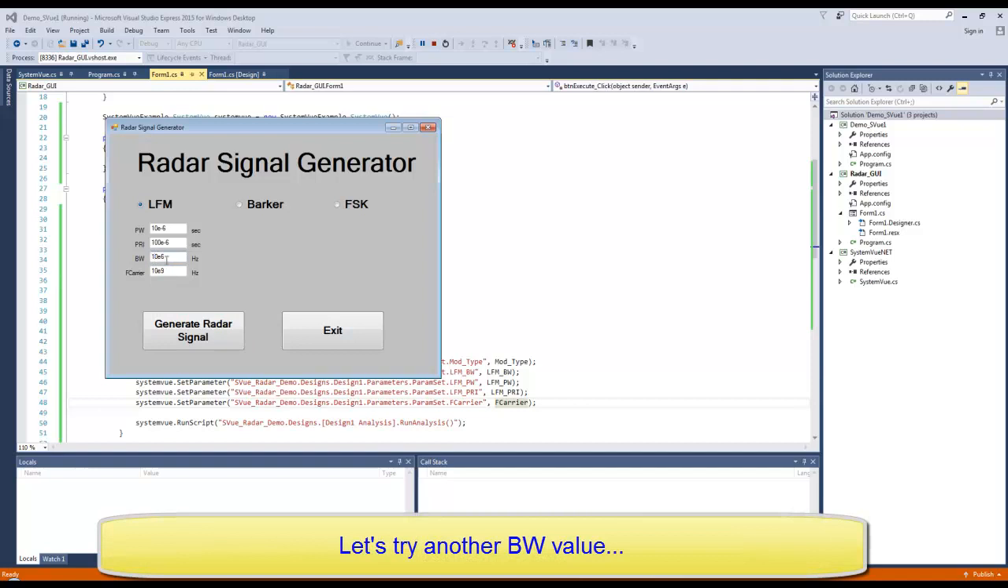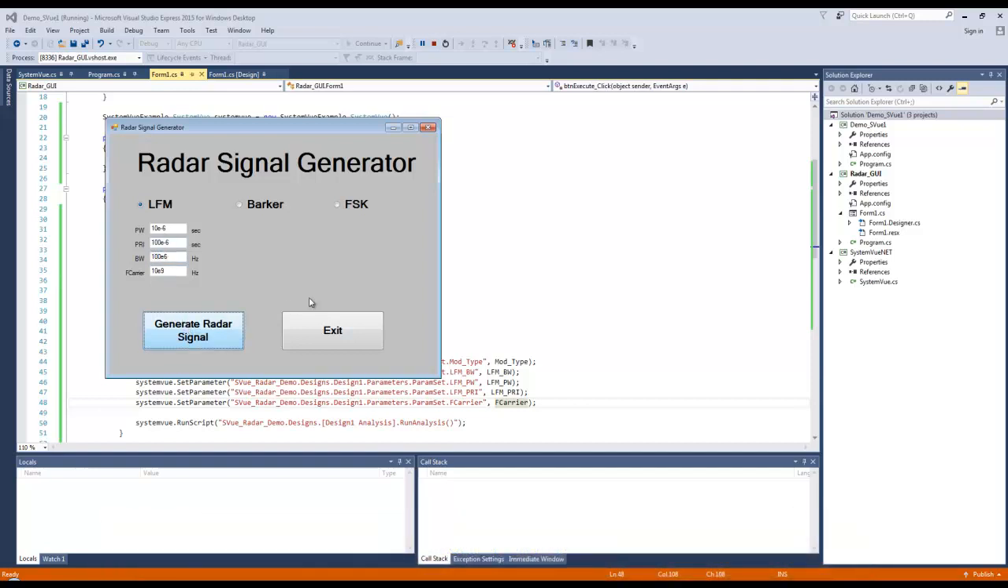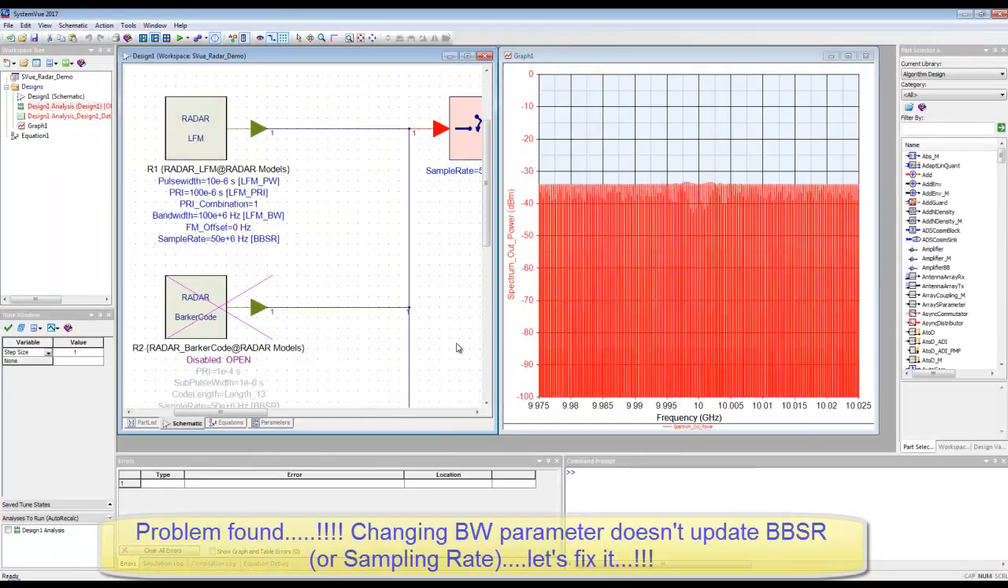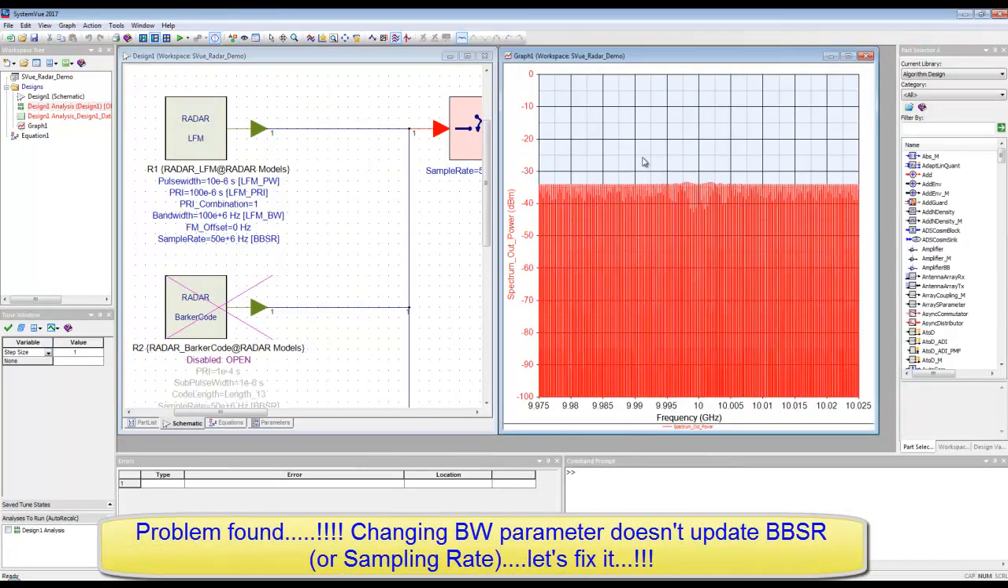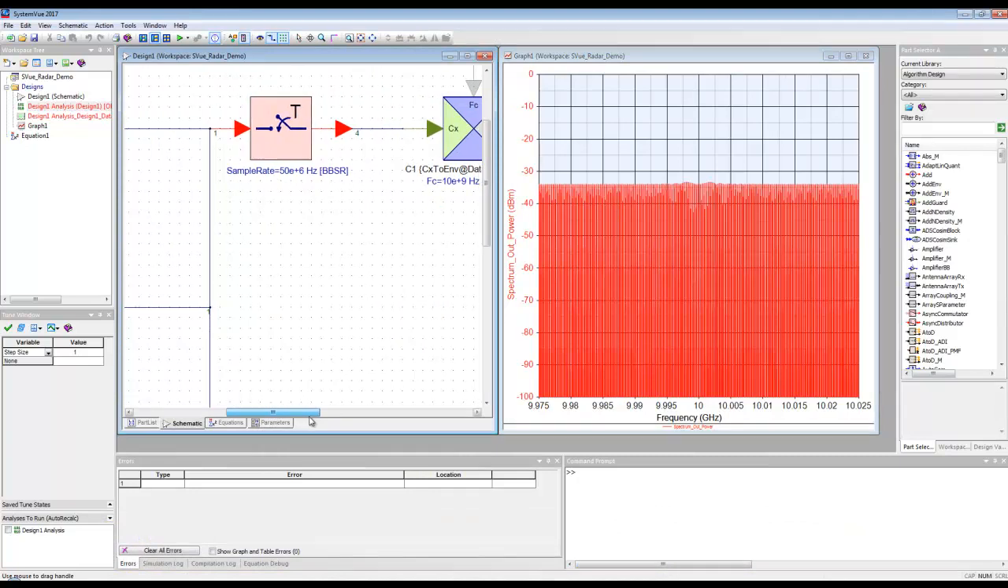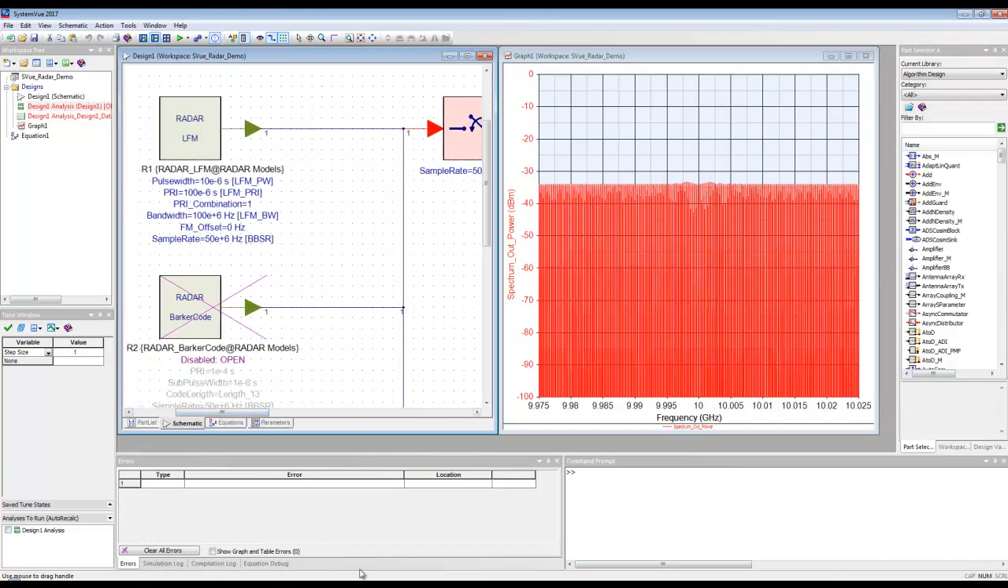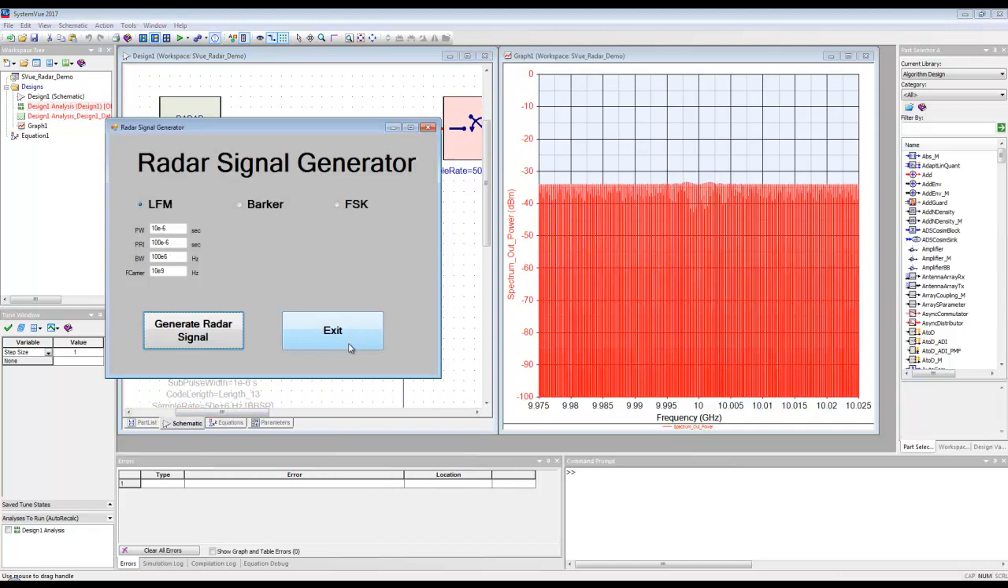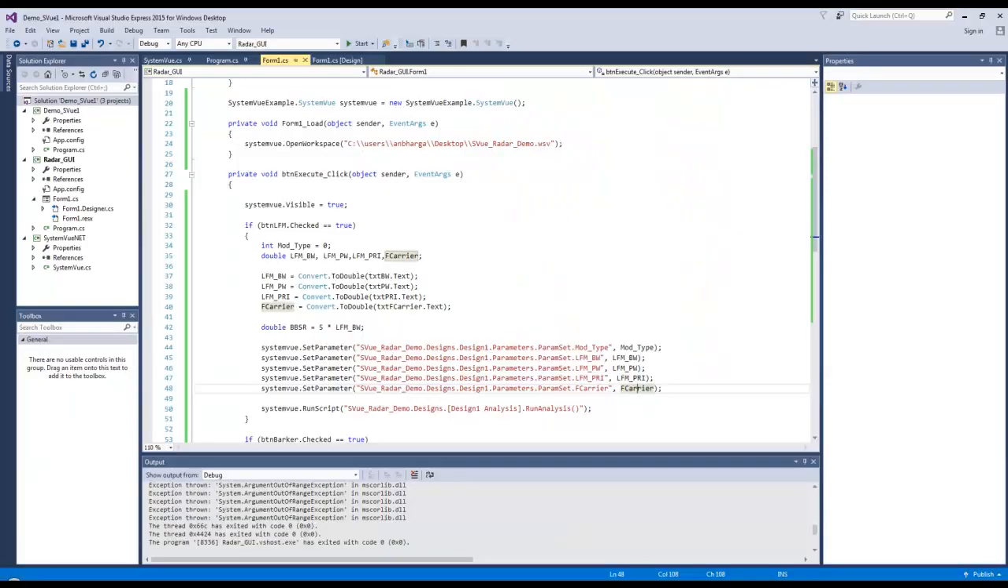So let's try changing the bandwidth and see whether everything is working fine. We click on generate radar signal again, and oops, we have a problem. By changing the bandwidth parameter, if we zoom in, the sample rate doesn't change. Also the sample rate block doesn't have this updated. Now where is the problem? So let's try fixing it. So we exit the button.